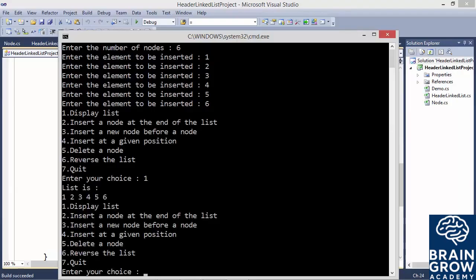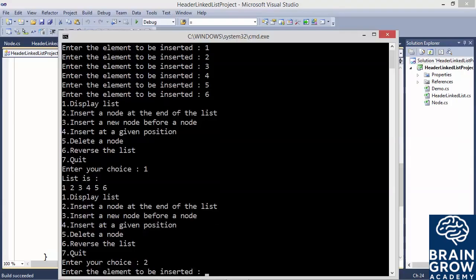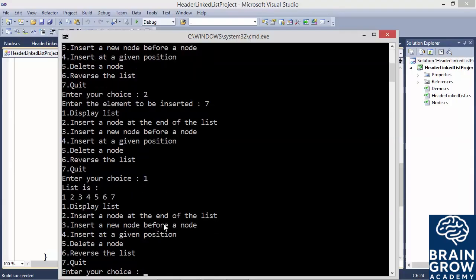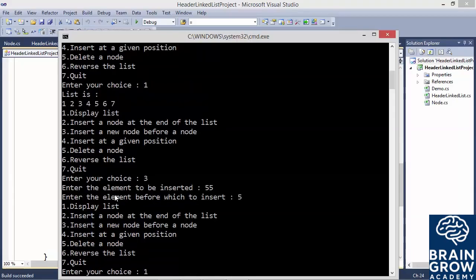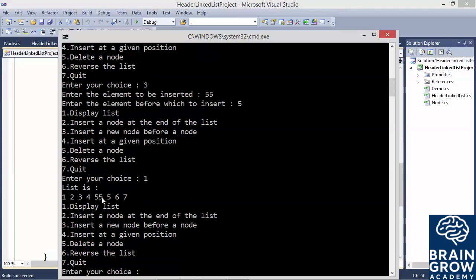This is our initial list. Now we'll insert a new node at the end of the list. This new node is inserted at the end of the list. Now we'll insert a new node before a given node. So this 55 is inserted before node 5. Now we'll insert a node at a given position.